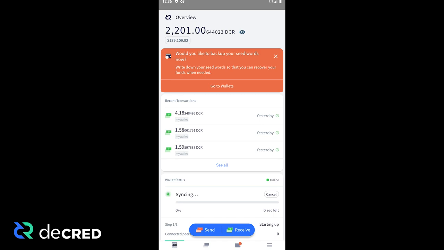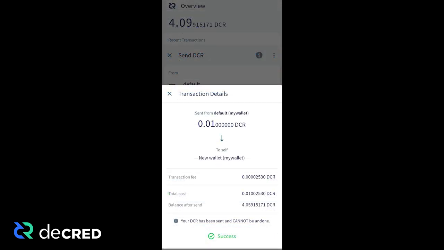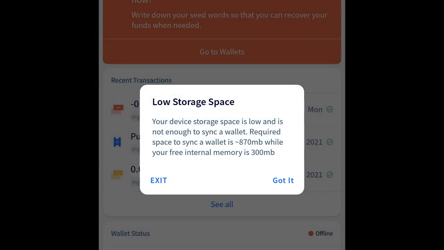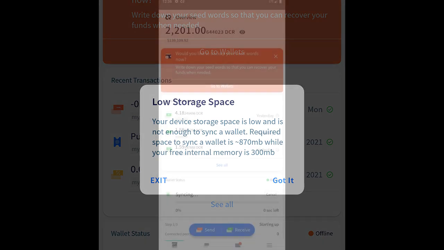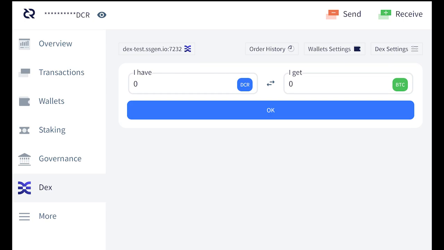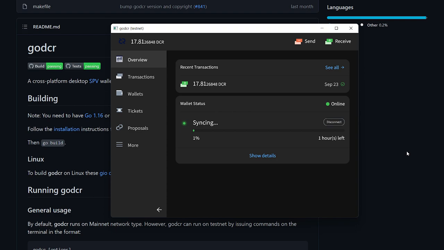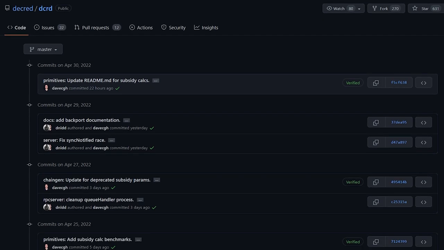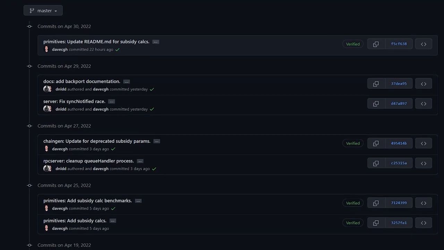Now looking at the Decred mobile wallet, the transaction sending page has been reworked to provide users with more context of a successful transaction. The seed input restore page is now protected against screenshots. Users are now notified if available disk space is low. An icon has been added to hide and show wallet balance on the overview page. Initial DEX integration work is still ongoing for GoDCR, a new lightweight desktop wallet app with integrated staking, privacy, and Politeia browsing. Many developer repos have also been updated, making improvements, fixing bugs, and fixing various typos among other tweaks.